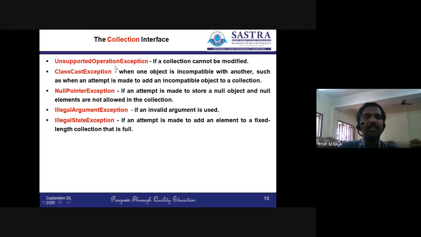The collection interface results in some runtime errors. UnsupportedOperationException: in case the collection cannot be modified, this exception is thrown. ClassCastException: when you attempt to cast from one class into another with respect to a collection object, when the operation is not supported or incompatible, this exception is raised. NullPointerException: when you want to store null values or null objects as elements, this results in a null pointer exception.